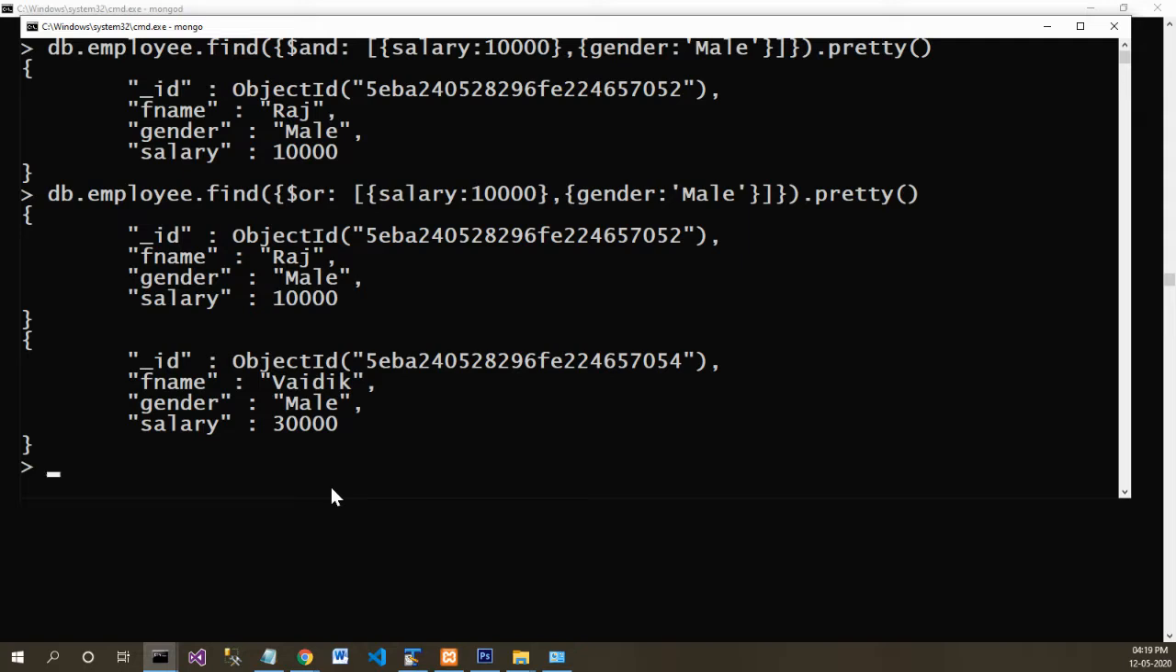Apart from AND and OR, there are more logical query operators available in MongoDB like not and nor. So it works exactly the same. So you can work with the $not and $nor operators as well.